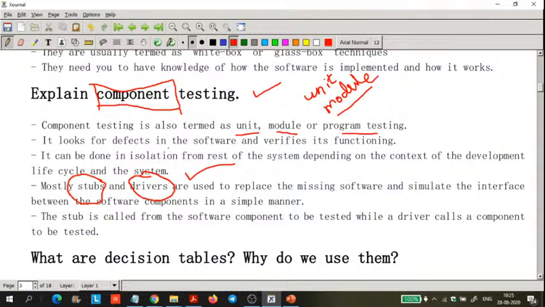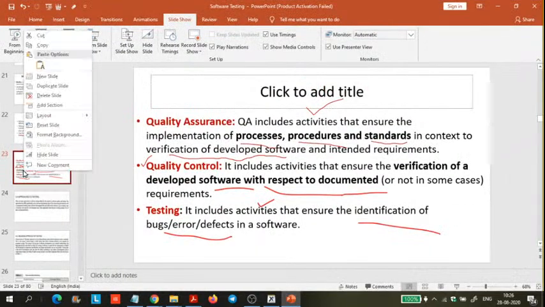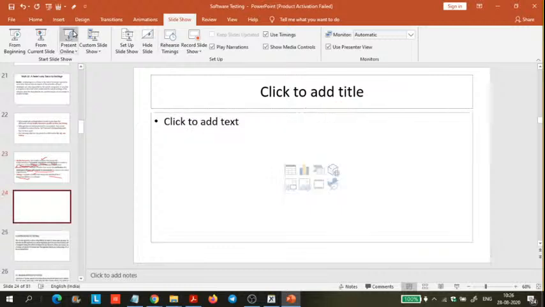It looks for the defects in the software and verifies its functioning, whether the particular module is working properly or not. It can be done in isolation from the rest of the system. So in this testing, I will show the stubs and drivers concept.